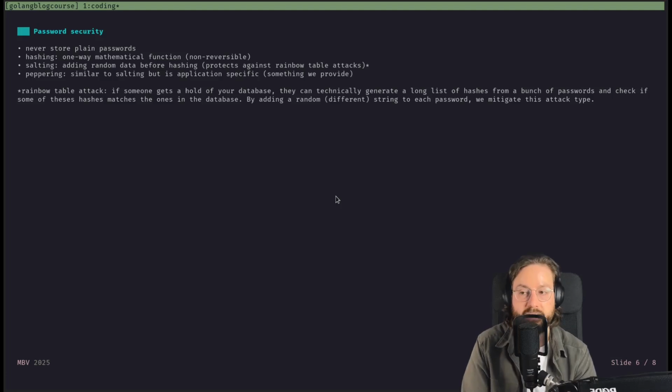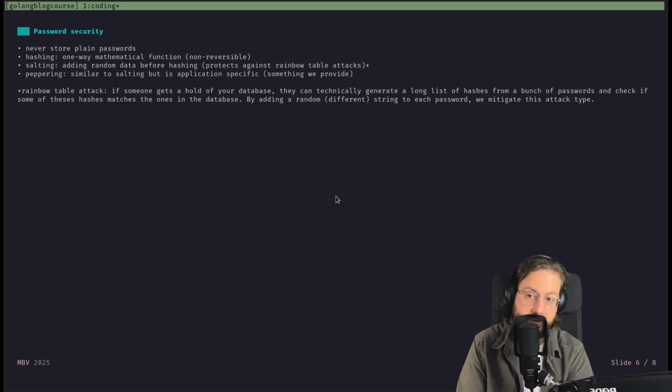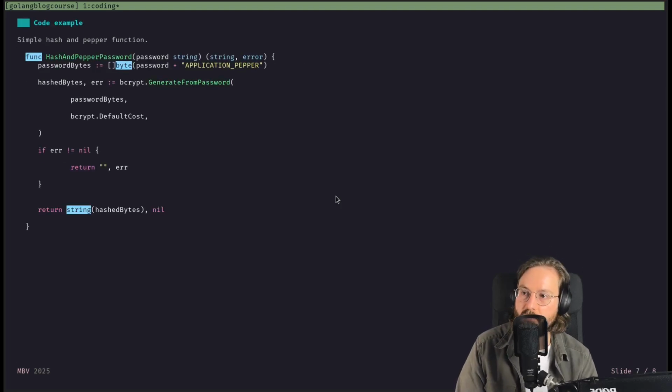The final thing, and maybe not that important, but it's super easy to implement, is we can add a pepper, which is very similar to salting, but it's something that we provide on a per application basis. And it's just another layer where we add another piece of text to the password before it gets hashed. And this is essentially how you do password security, how you get secure passwords that you can store in your database.